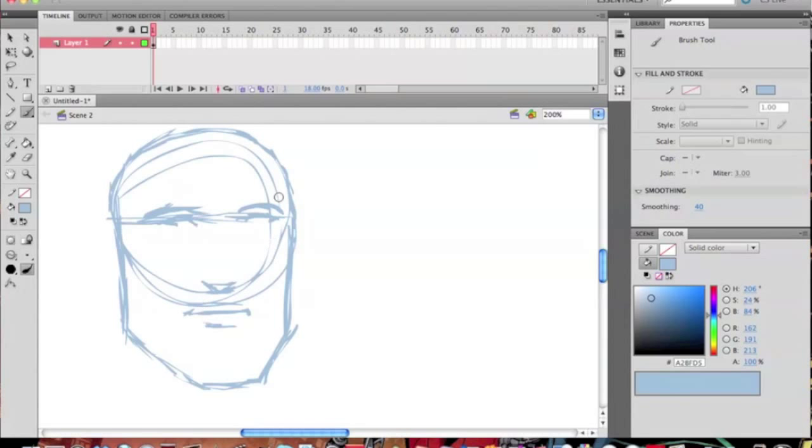So we've got our mouth, our nose, our eyes. I also like to add the cheek lines, and I'll add the chin.